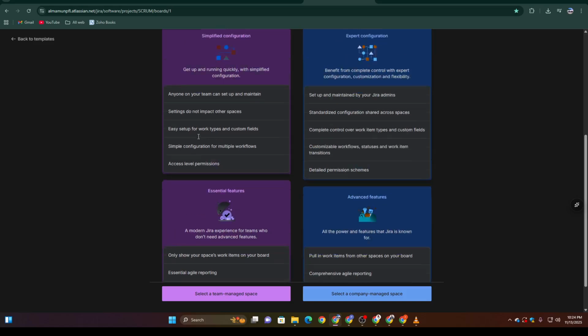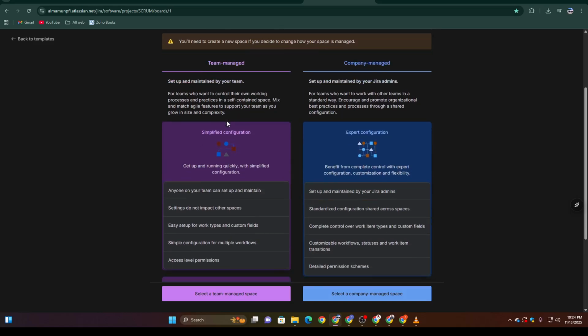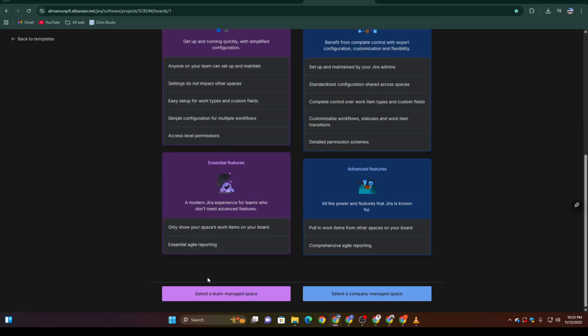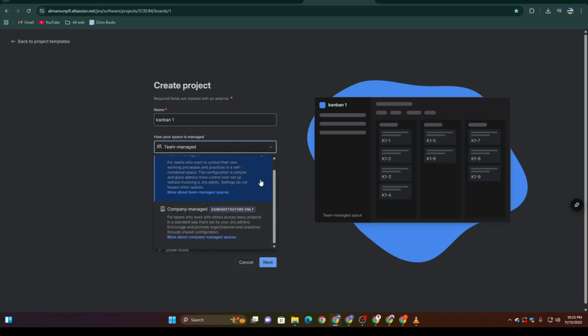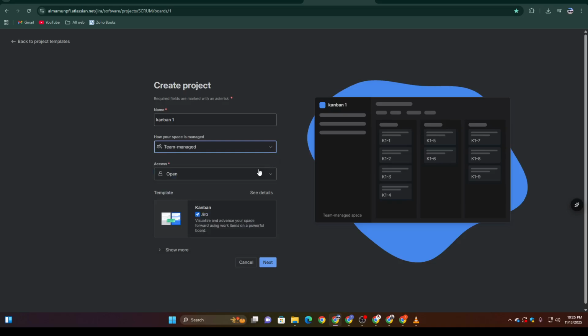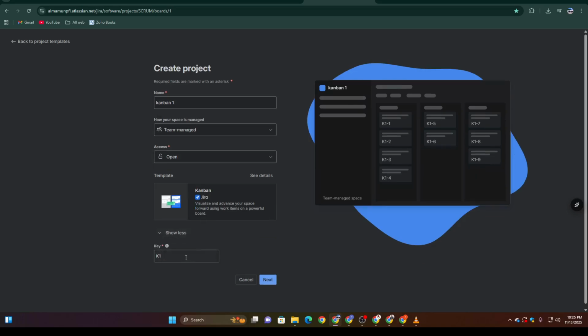Next up, set your access level. You can pick private if only selected members should view it, limited for group level collaboration, or open if you want it accessible to your entire organization. You'll also need to define a project key, which acts as a short identifier in all your task IDs. For example, DEV or MKT. Finally, review everything on the summary screen, and once it looks good, click Continue.